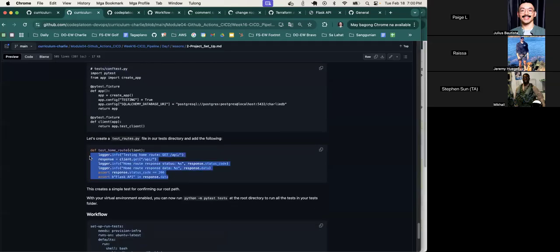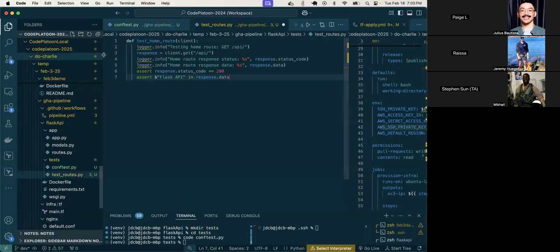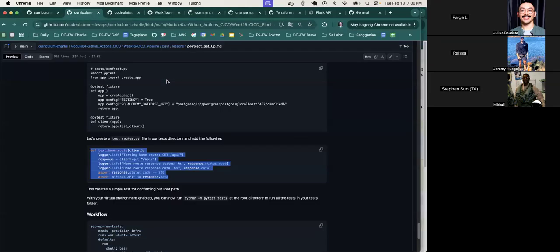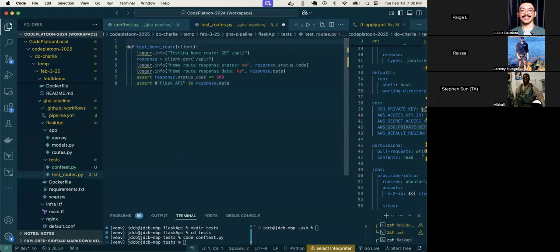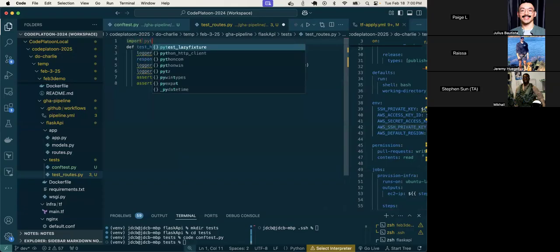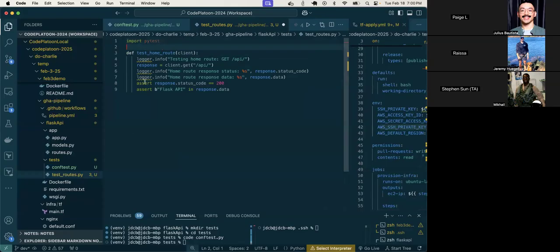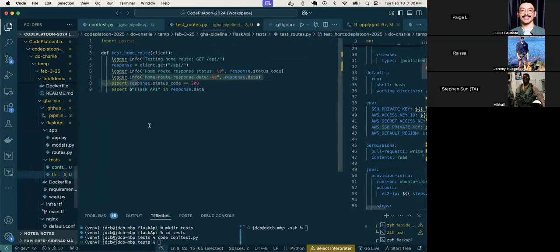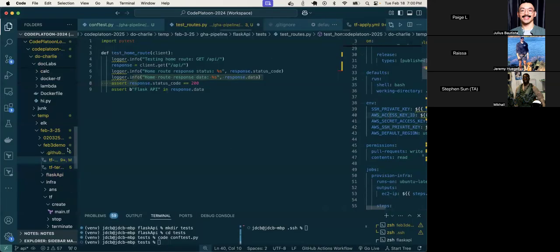And let's just copy this, let's paste it in. Oh, this is missing something. We have to, I think we just import PyTest. Let me double check.